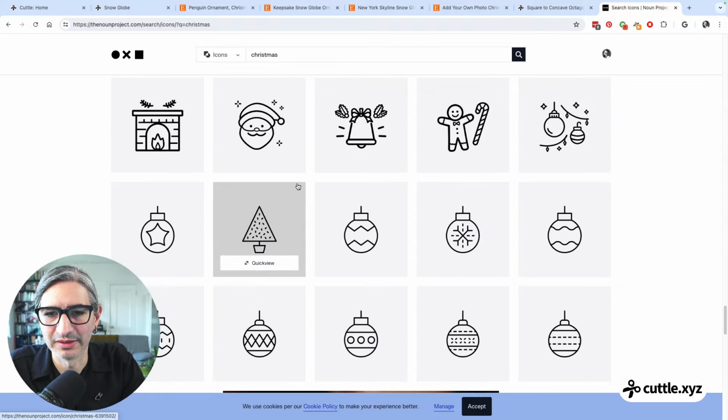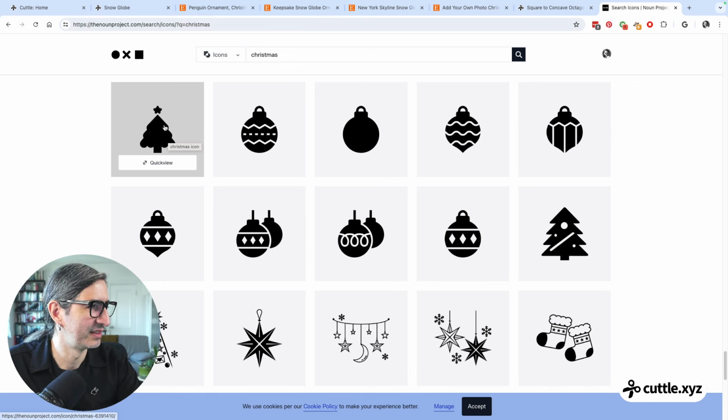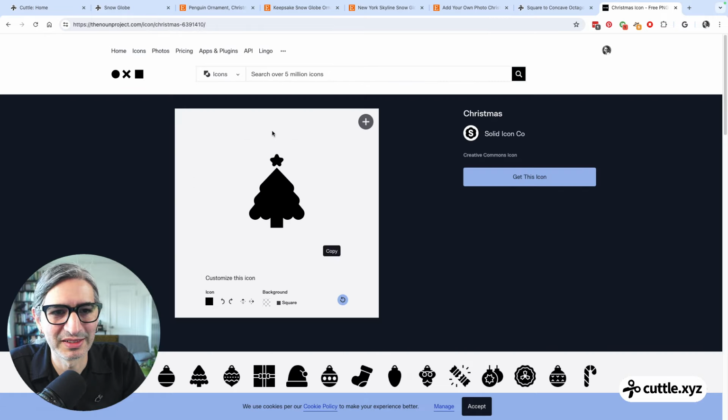And let's see. Oh, this is a simple Christmas tree. But I mean, the star is kind of floating, but we could fix that. Actually, let's do that. I like the Christmas tree. So I'm going to check that. This one has a Creative Commons license. That means I can use it.